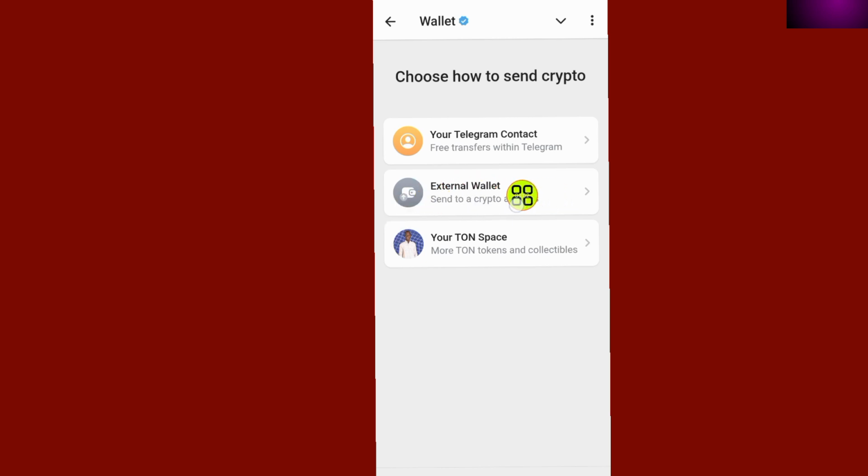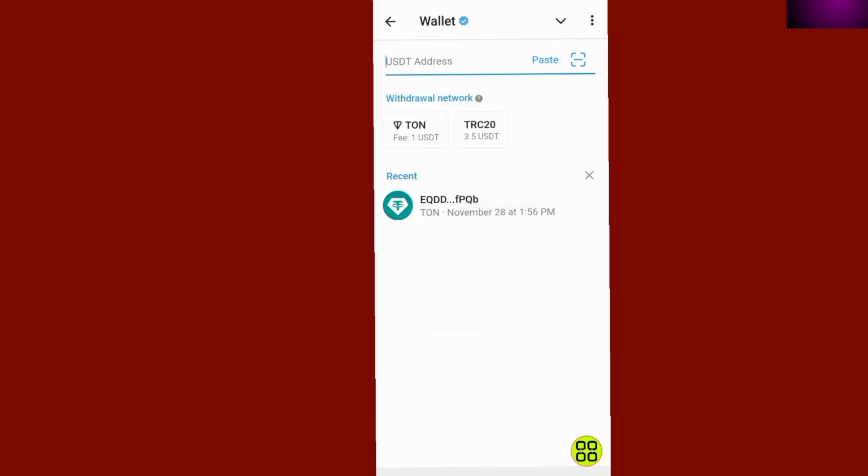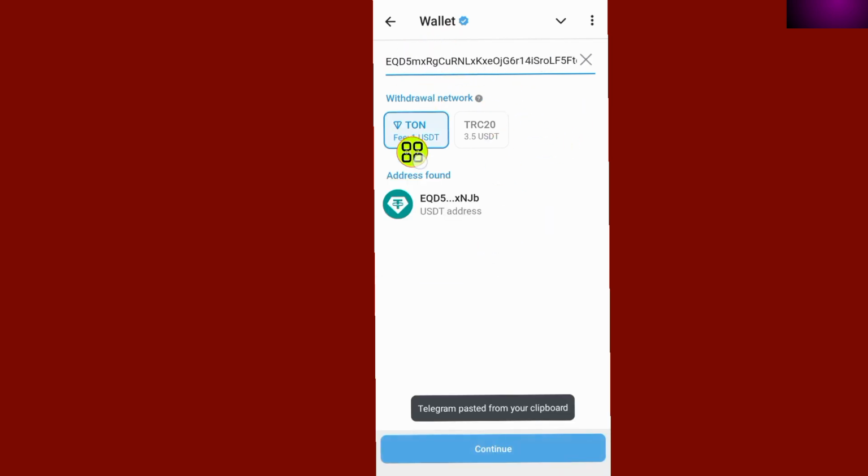So now tap on this external wallet. So from this option here is the USDT. So make sure you select this one which says dollar and tap on this continue button. So from this option now go ahead and paste in the address you copy. Tap on this paste. After you paste in the address you copy, now here is, as you can see now, the address is under Ton network, and tap on this continue again.